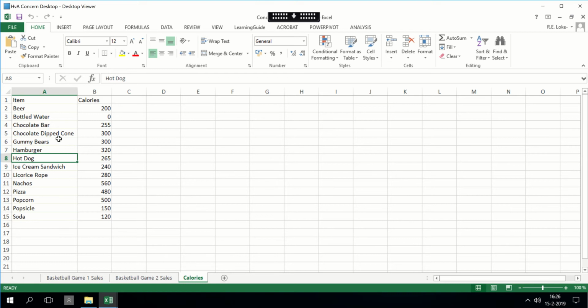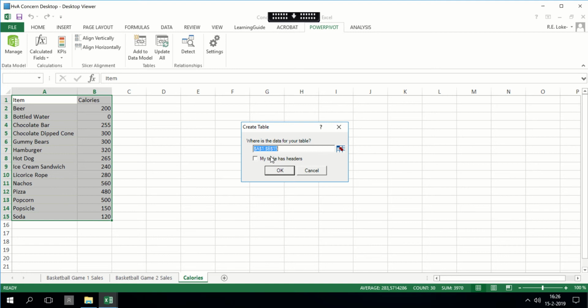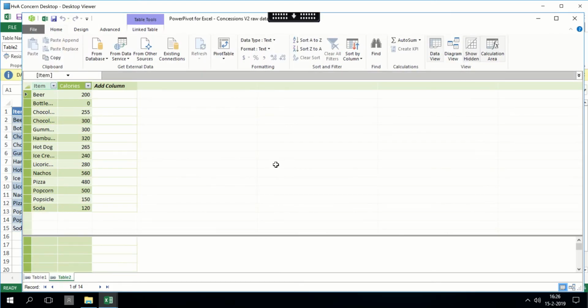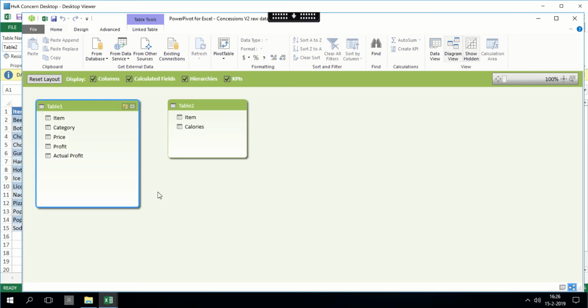So we again select the cell, push Ctrl A, then we push on the button PowerPivot, add to the model. Same as before, my table has headers, OK, and it's being added. Now in diagram view, we see that there are two tables available. We resize.